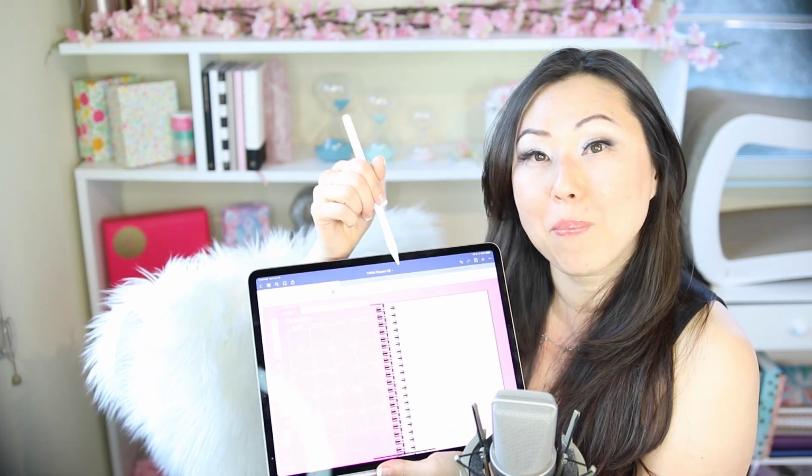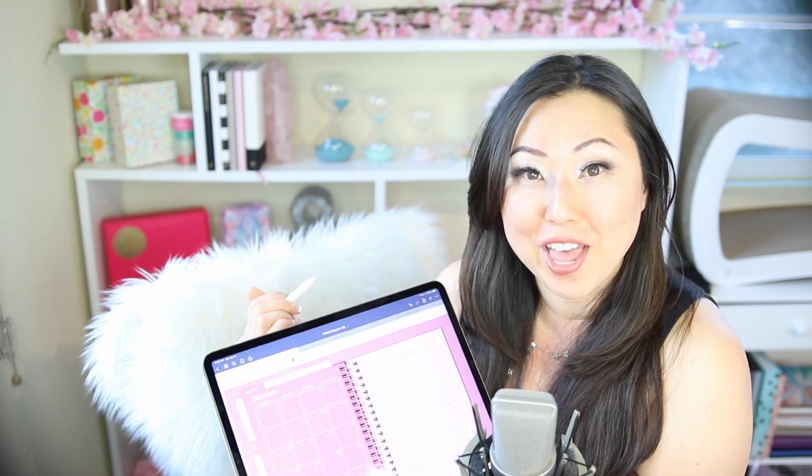It has the coil bindings in the front. Obviously, they're not really coil. They just kind of look like it to give you the feeling that you have an actual physical planner in front of you. And that to me is what digital planning is.